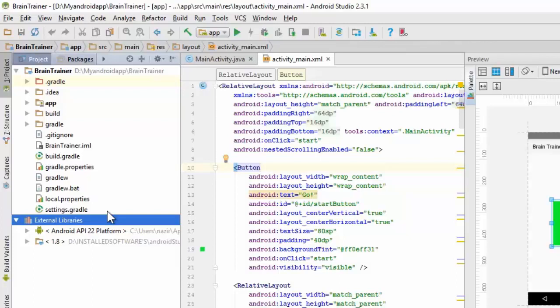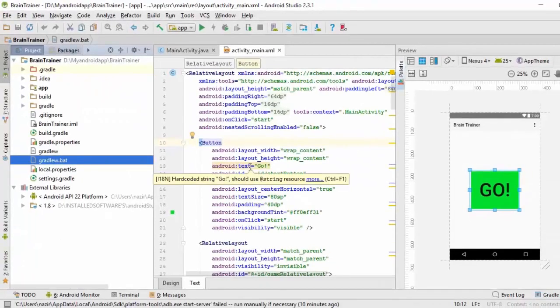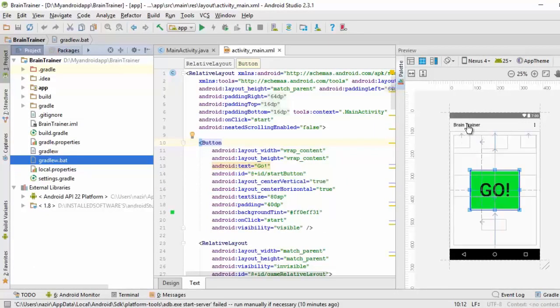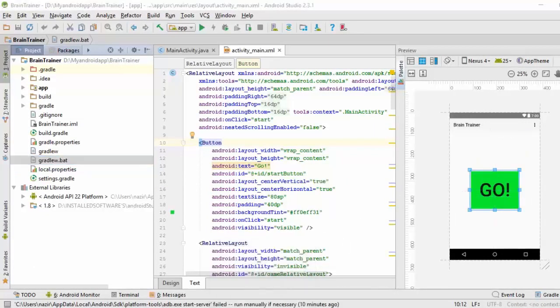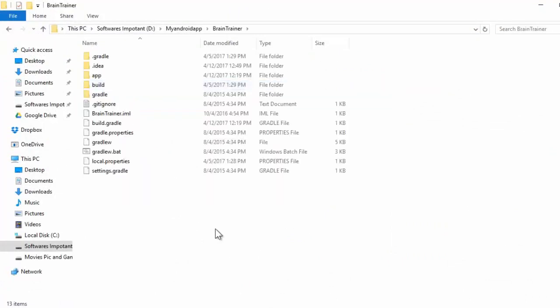All you have to do is click on start, and all the files are created. That's the reason Android Studio keeps loading, because behind the scenes it is actually creating all of these files. As I'm showing you, this is one project which I have done, called brain testing. So this is the application.